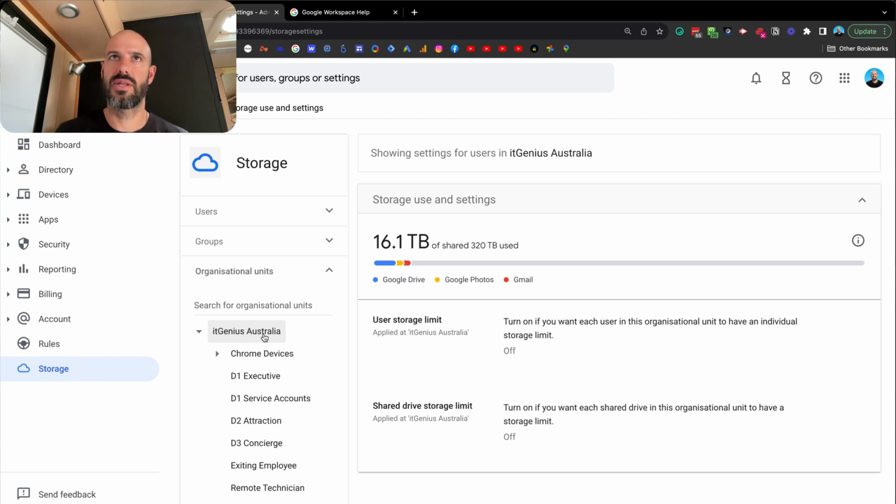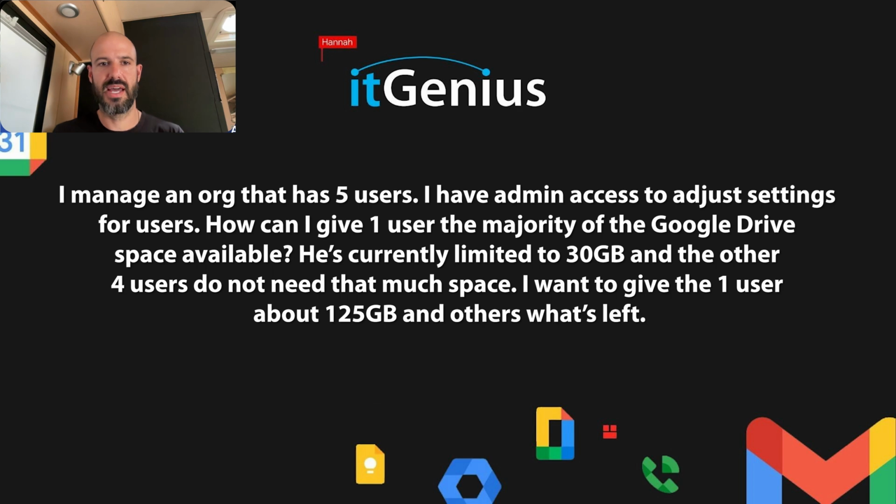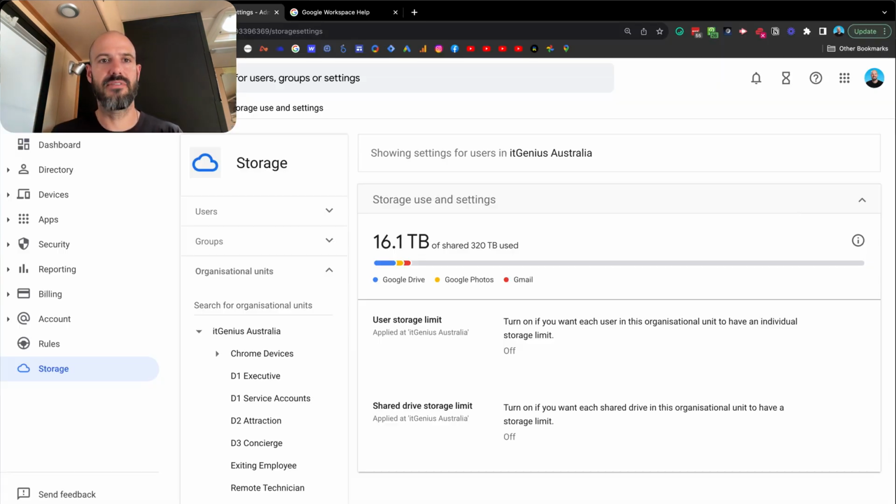Now, that's not really what I want right this second. So what I actually want is to set an individual storage limit for a group of users. So in this case, this person has said, well, I want one person to use 125 and I want everyone else to use what's left. Now, let's say maybe you want everybody else to use 5 gigabytes, but no more. Well, what we would do is we would create a new organizational unit here and we would say limited storage users. And so I won't do that in this moment because I don't want to disrupt my teams, but we'd create a new organizational unit.